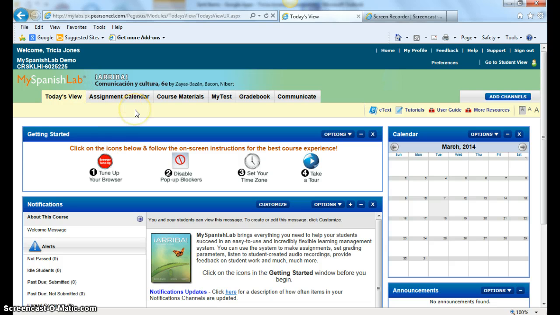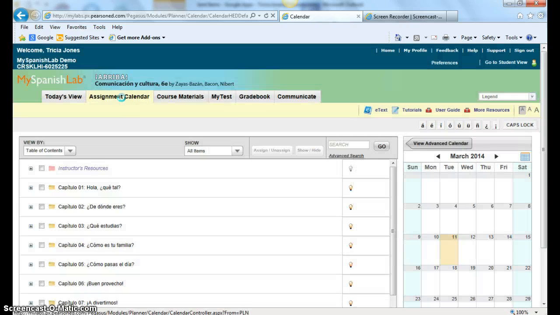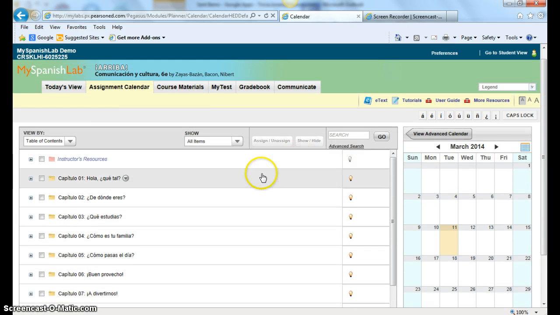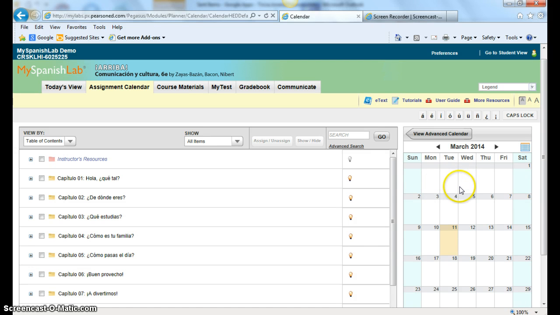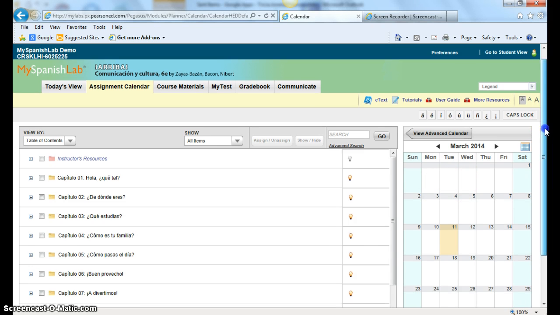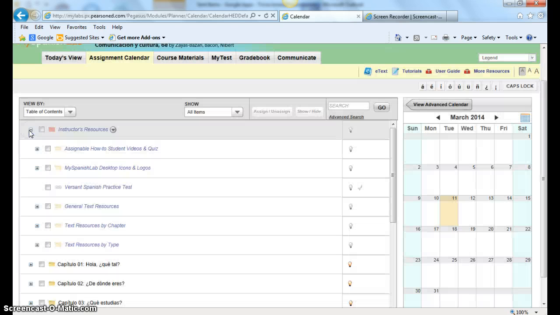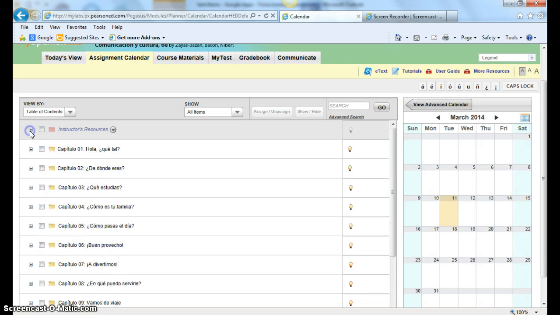Okay, next I want to show you all that lives in My Spanish Lab by going to the assignment calendar. So this is where everything is, and it's also an easy way for you to assign any of the items simply by dragging and dropping to the assignment calendar that's here on the right. Your instructor resources are here. So that's just a good place to keep them all.